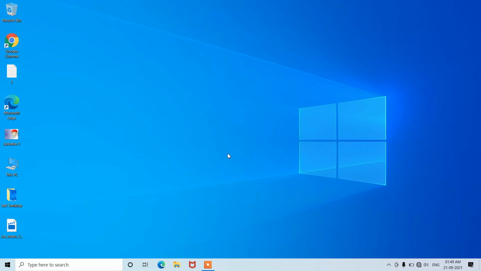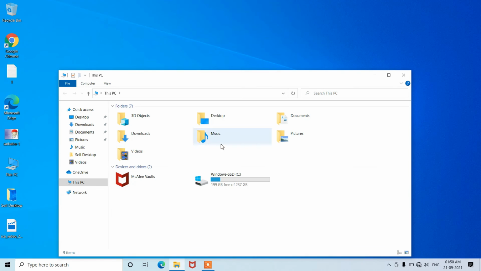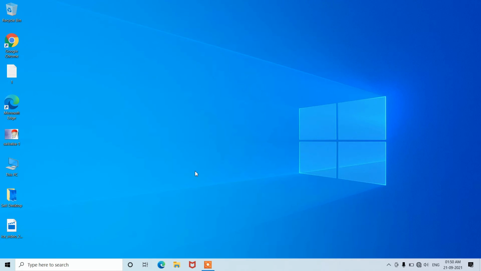Now close this window, and let's see whether Windows Explorer opens This PC or not. So you can see that now Windows Explorer is opening This PC. So this is how you can make Windows Explorer open This PC by default in Windows 10.